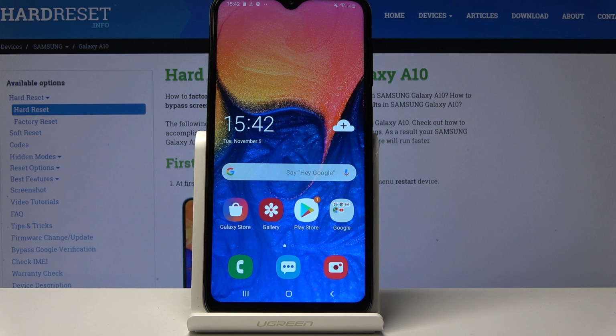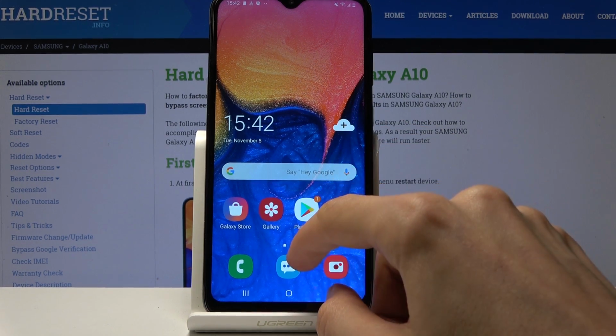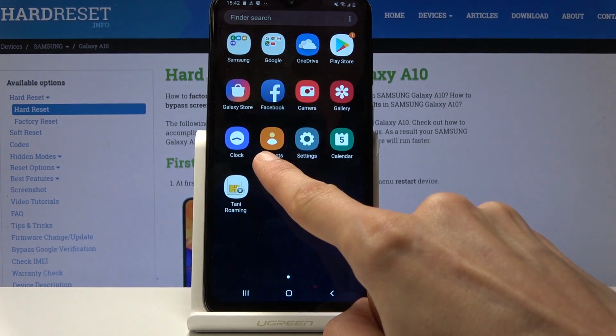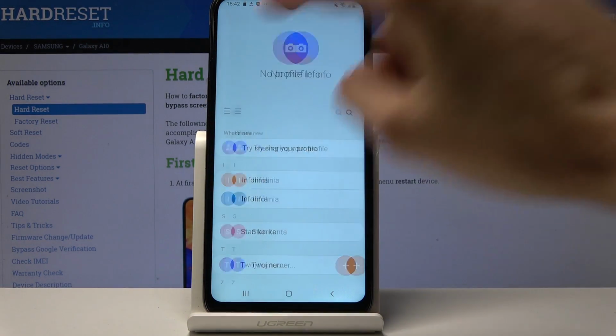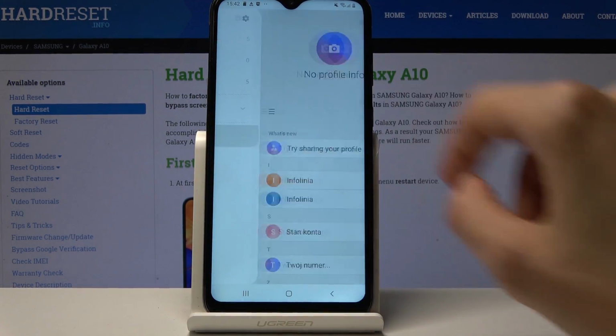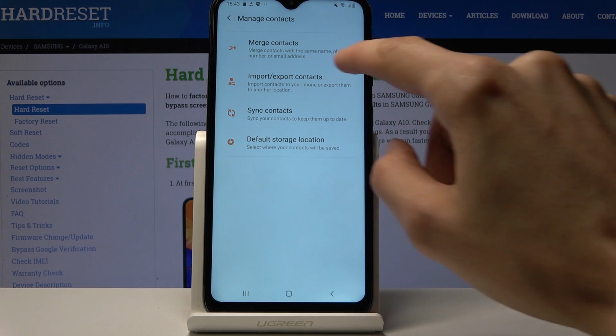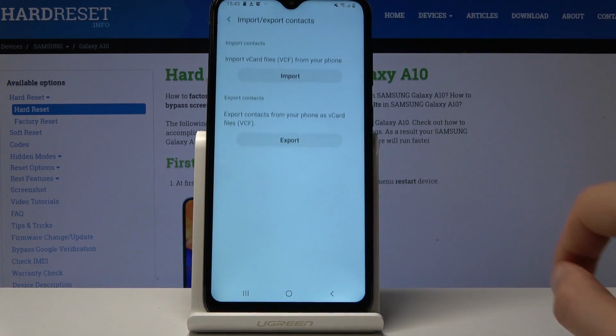Welcome, and following is a Samsung Galaxy A10, and today I'll show you how to copy contacts from SIM to the device. So to get started, you want to open up the Contacts app, so right here, and from here tap on the three bars and go into Manage Contacts, and you'll find Import Export Contacts.